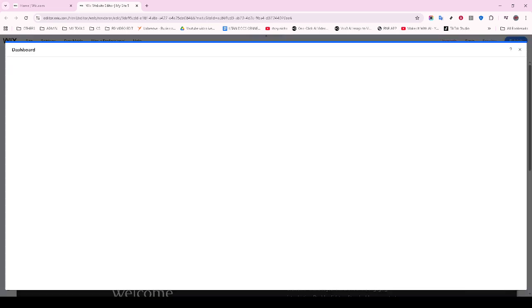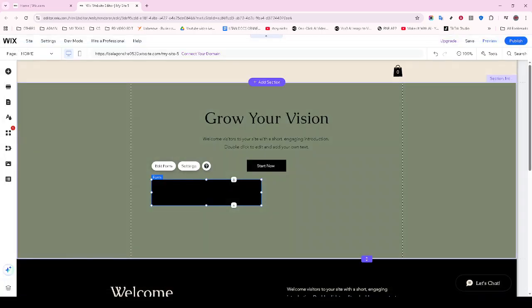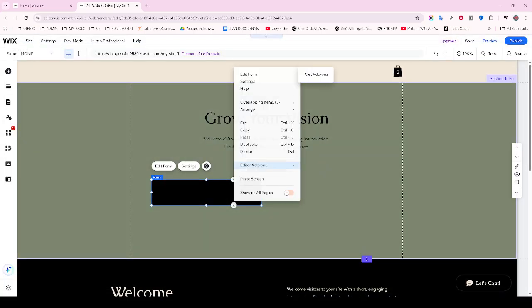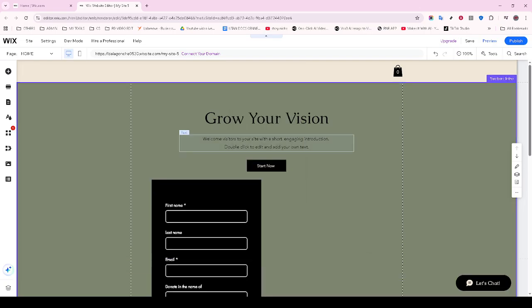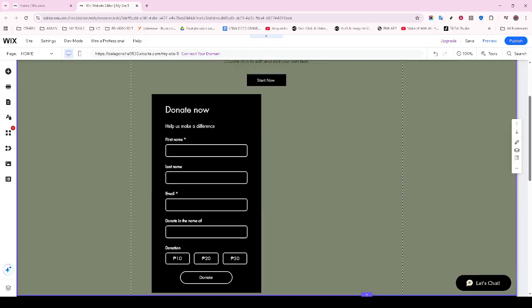Finally, don't forget to save and publish your site after making all these additions. This step is crucial, as it ensures all your hard work is live and accessible to your audience. By clicking Publish, you're setting everything into motion, allowing visitors to start supporting your cause immediately.